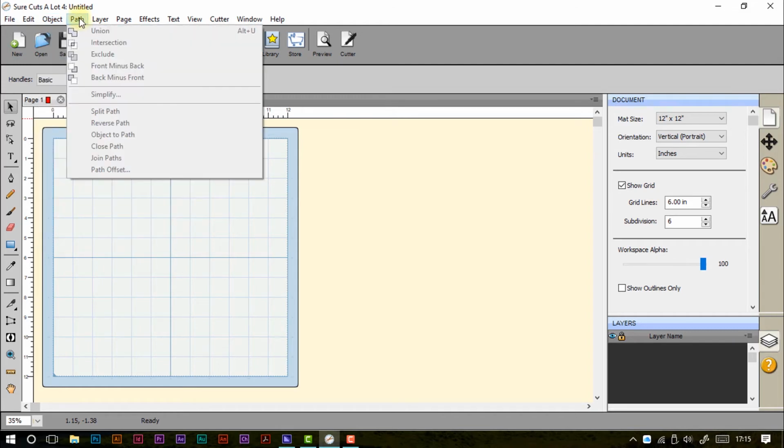Path obviously takes the outline of a shape and gives us various options to do things with that. We can combine it together to create a union. We can intersect those shapes, create excluded versions, and we can punch through either from the front shape to the back or the back shape to the front. We can simplify a design. So if there are lots and lots of nodes in our design, we can actually say, I want to simplify that down and remove any unnecessary nodes. We can split the paths, reverse them. We can convert an object to a path. Close a path, so if you've got a cut line, you can connect the last two points and close that off. We can join paths together, or we can create an offset. That obviously gives us just an outline.